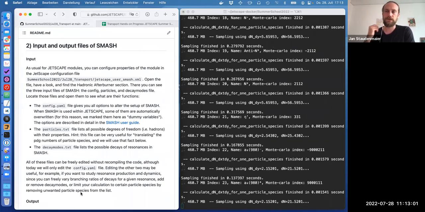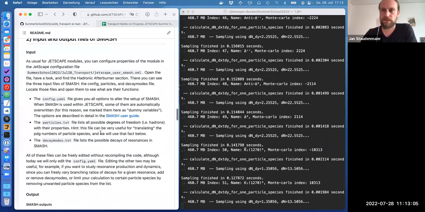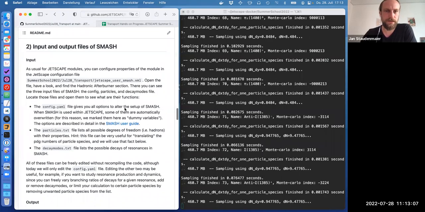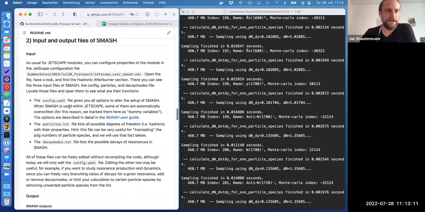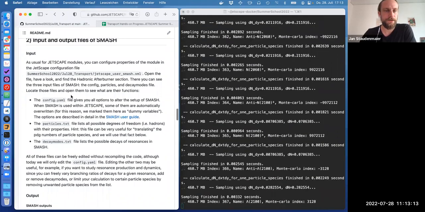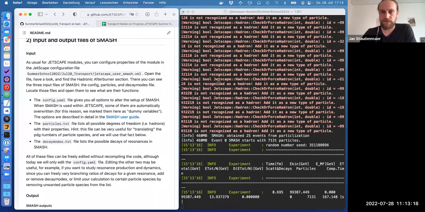Let me quickly go through this and explain a bit about the input and output files while this is running. You can, of course, also read through this by yourself later on again. Here on the right, there are some warnings that are not important. So it's fine.